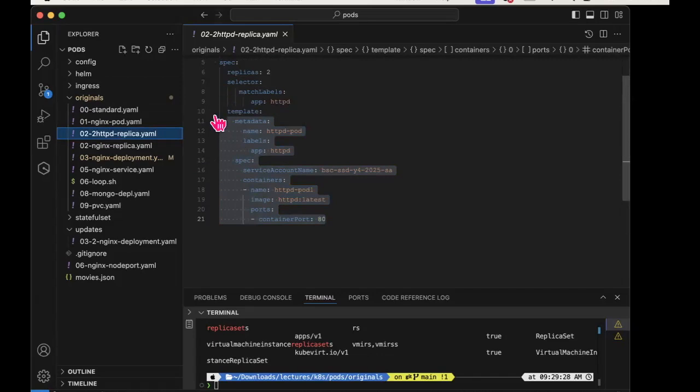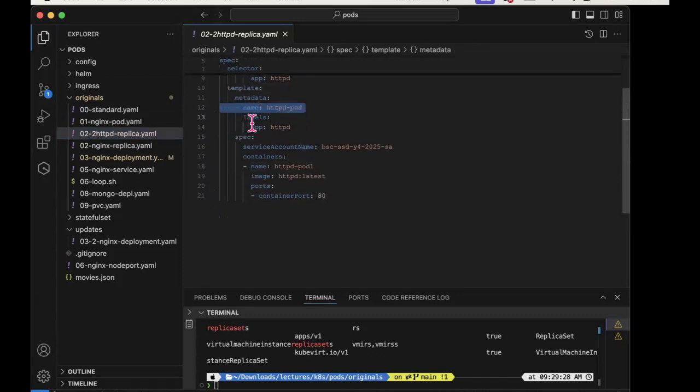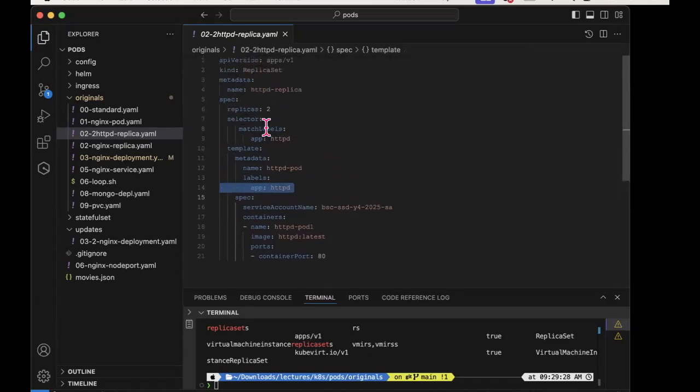So again, we have the metadata for the pod. We're giving our pods these names, and we are associating these labels. And there's only one, but there could be more. And it's no surprise that the label that I have attached to my pod specification matches the labels in the selector up here.